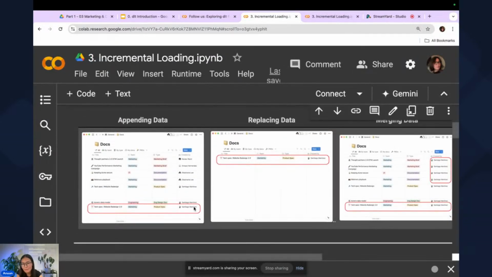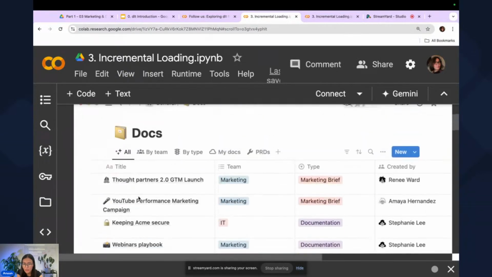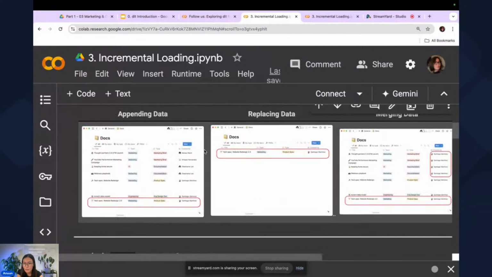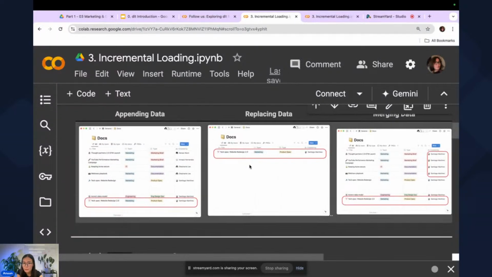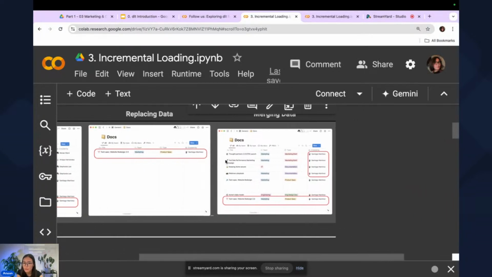Appending data. You just want to add something new, and this is the last row, which did not exist previously here. And this is appending without changing the previous one. You're just adding a new row of data. Replacing, I think, is quite intuitive. You just replace the old data with new data.